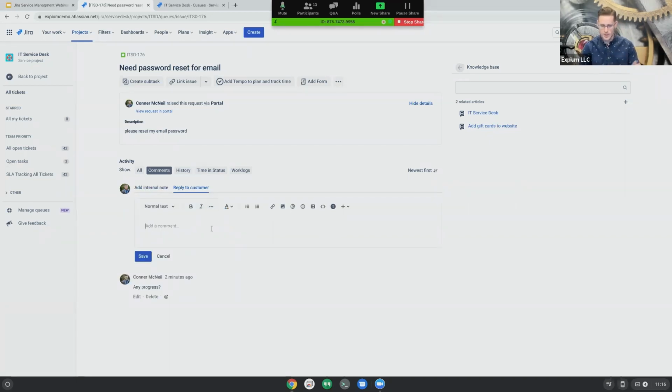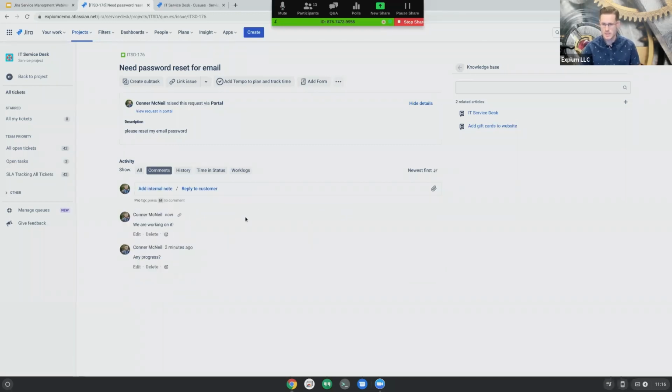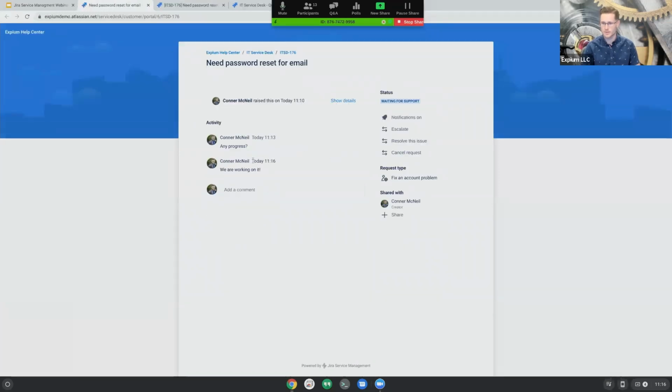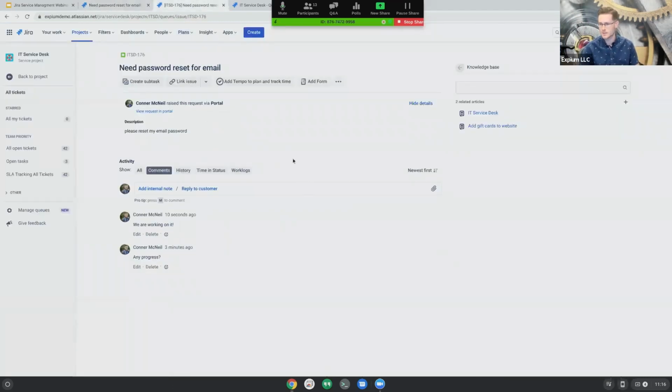So I can go ahead and reply to customer and I can say, we are working on it, and this will get transitioned out to the portal. And now if I look at it from the customer side, we'll see this dialogue has begun between, well, myself and myself. But the agent and the customer, we begin to have that nice dialogue that's now tracked here, and you can go back and review this at any time.